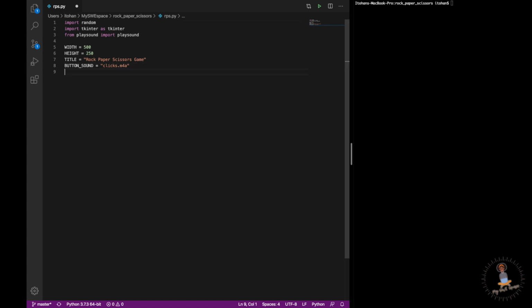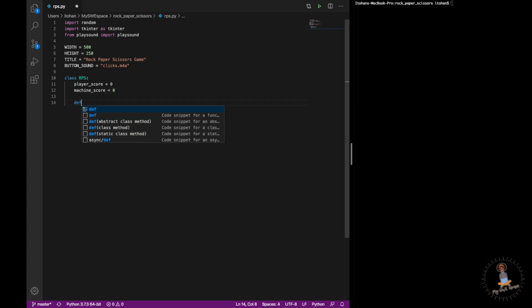Next, I'll be using an object-oriented programming structure just to make it easy to manage. And I have 2 variables, the player score and then the machine score. I make these class variables so that any function that reads the player score, and any function that updates it, uses the same value. So this value is going to be the same all over the class. Next, we initialize certain class variables.